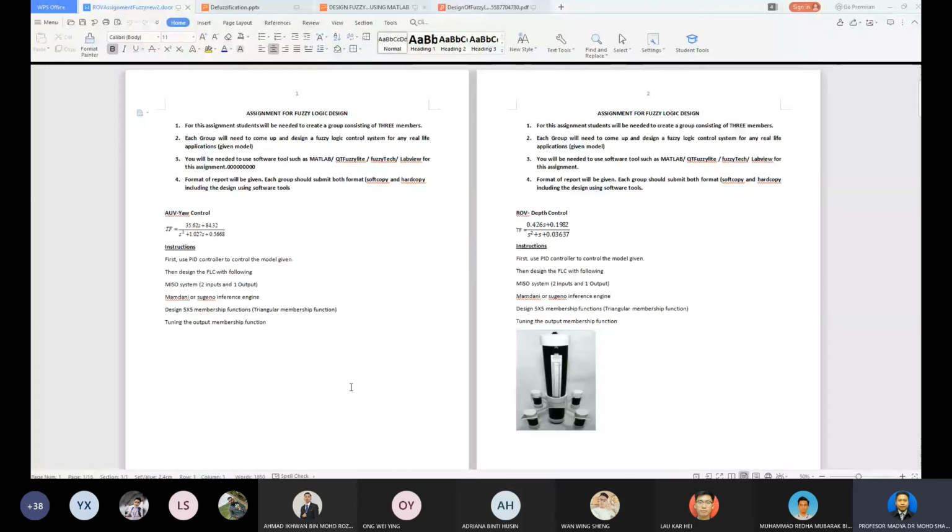This one is already given the model. But for this semester, it's okay if you have any idea to design any system. You can also do another plant, it's not specific to this one. For example, for the groups, assignment 1, title 1 is the AUV yaw control, and number 2 will be ROV depth control. The first step, you have to run using MATLAB.